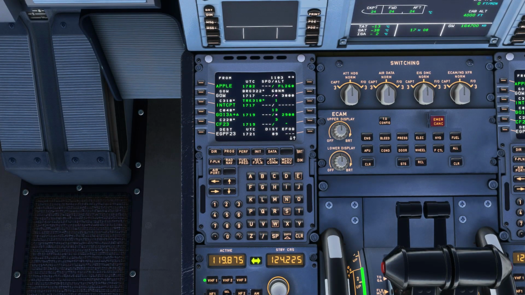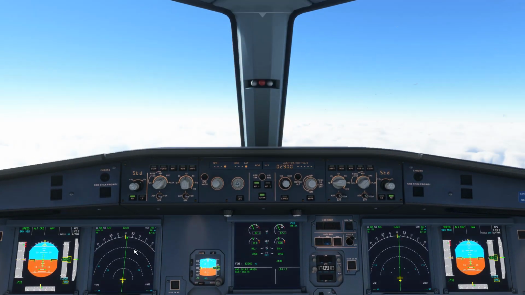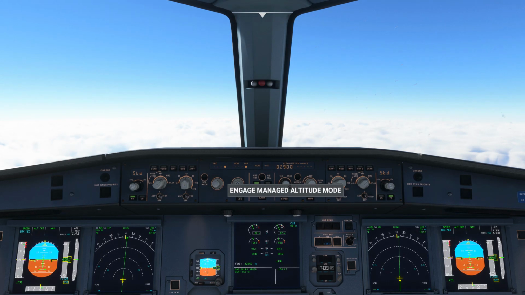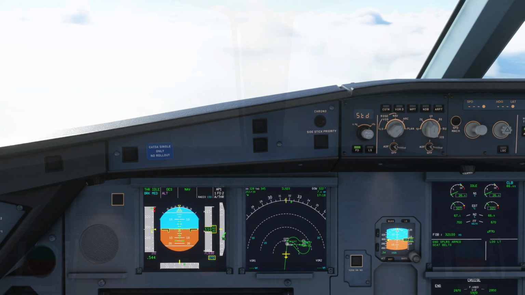As we pass 88 miles to the airport, which is our top of descent, we can now head up to the autopilot panel and initiate our descent by clicking Enable Managed Altitude Mode. The plane will now idle the throttle and begin its managed descent. When the plane reaches 10,000 feet, it will decelerate to 250 knots.